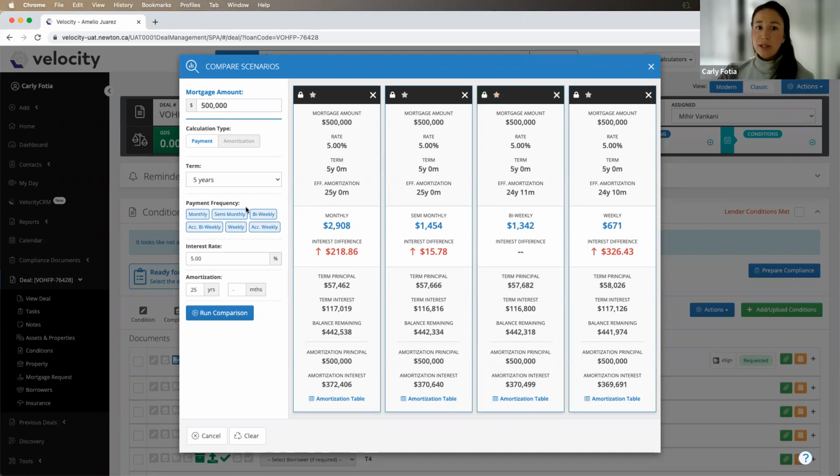But what you can do is, if I am interested in getting those additional frequencies to see how they compare, I can unlock or exit out of the scenarios that I'm not interested in. So maybe I'm not interested in this weekly payment, so I just want to unlock that one. And I'm also not interested in the monthly payment, and I want to compare accelerated biweekly and accelerated weekly. I would click to run that comparison again, and it's going to replace those two scenarios with the accelerated biweekly and accelerated weekly payments here.